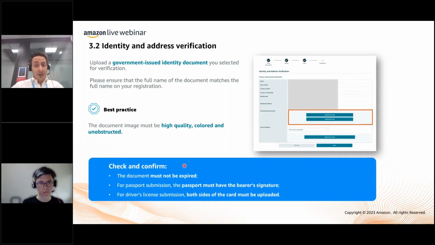So this is how the registration seller identity verification page looks. You will be asked to upload the document through these buttons, and then you can select the file. You're going to have a section for the identity documents and then a section for the proof of address, which can be your bank account or the credit card statement.